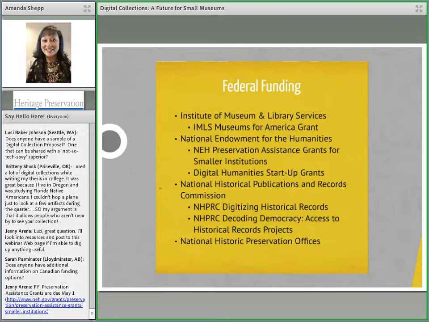They also offer, the goal of the Preservation Assistance Grant is preservation planning activities in smaller institutions. It's not really for digitizing itself, like for the software and the end user part of the project, but it will help with training and digitization and preservation training. And those are due May 1st. That is correct. Thanks, Jenny.